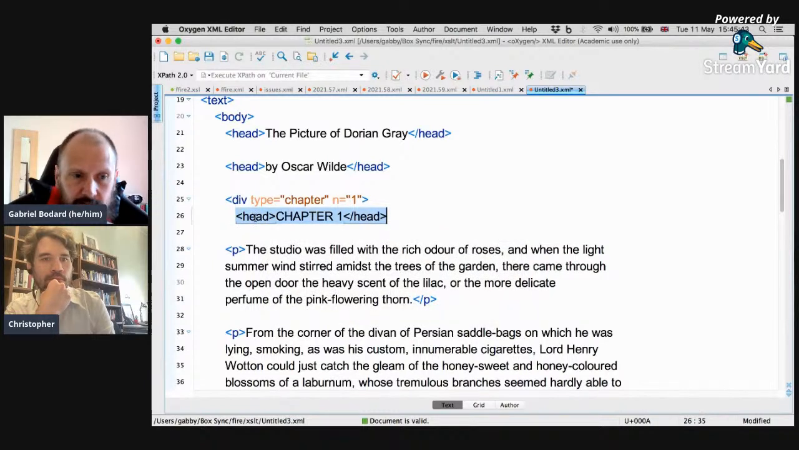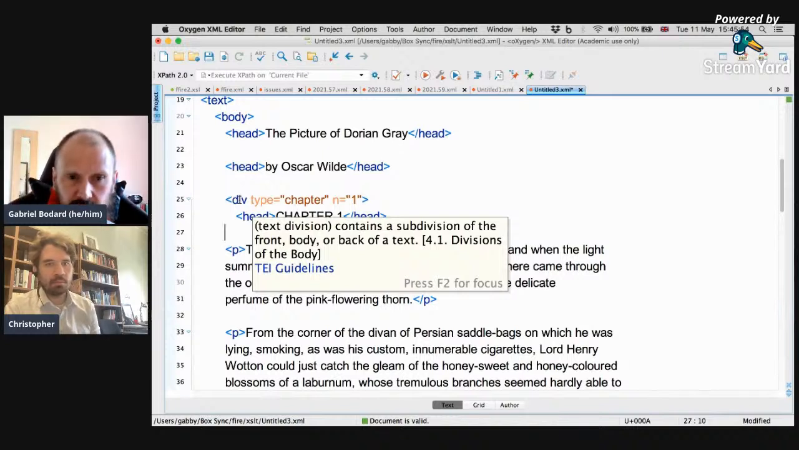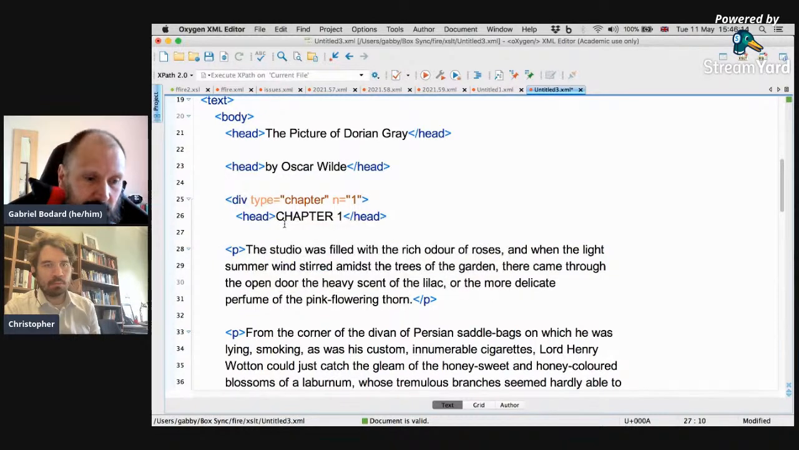A thing you might have noticed, by the way, is that occasionally when I'm hovering over an opening tag as I'm talking about it, this weird block suddenly appears, this pop-up appears on the screen, that I wiggle my mouse around to make it disappear because it's obscuring what I want to show. But what this is actually doing is, I was hovering over div at that point. It will give you a definition of this. It'll tell you that text division contains a subdivision of the front, body, or back of a text, which is useful to know. And it also tells you the link, this blue text.